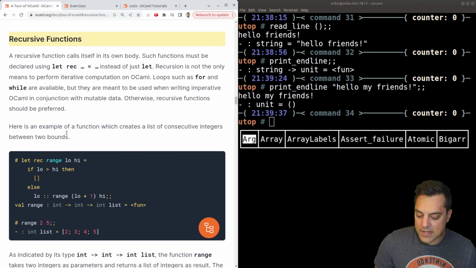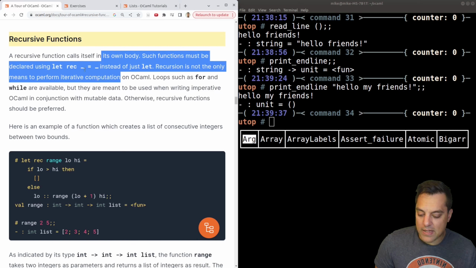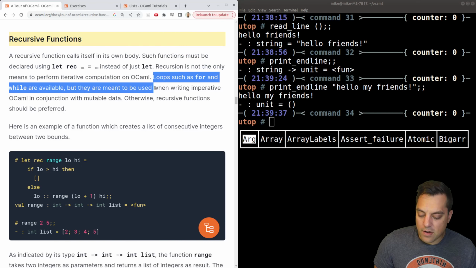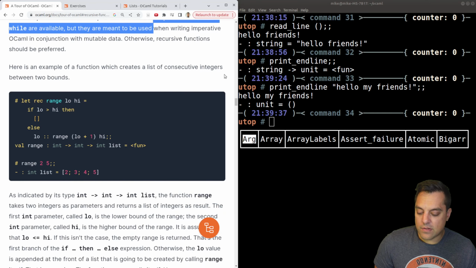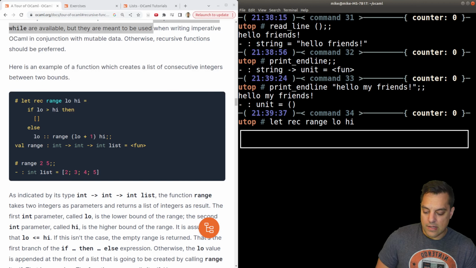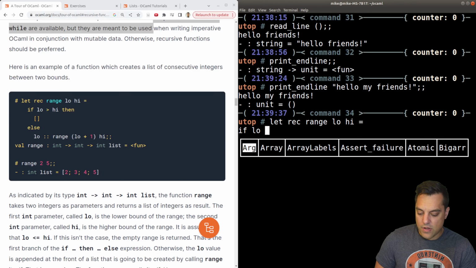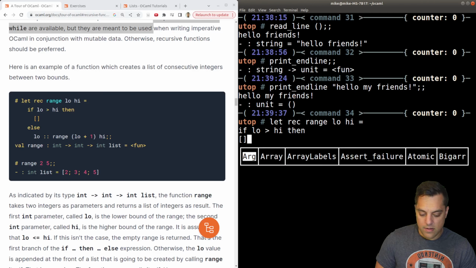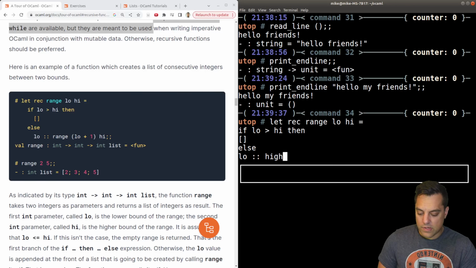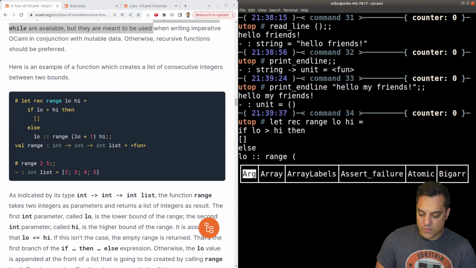Okay, so let's see what we've got here. Recursive functions that can call its own body. Okay, and we need to use that rec keyword here. Okay, there are loops and so on in OCaml, so very good. Let's go ahead and try to write a recursive function here. Let's see what this is going to do here. Okay, if low is greater than high, then produce an empty list, else low, colon. Okay, what's this going to do here? Well, this is our cons operator here, taking this range function, low plus 1, high, okay.